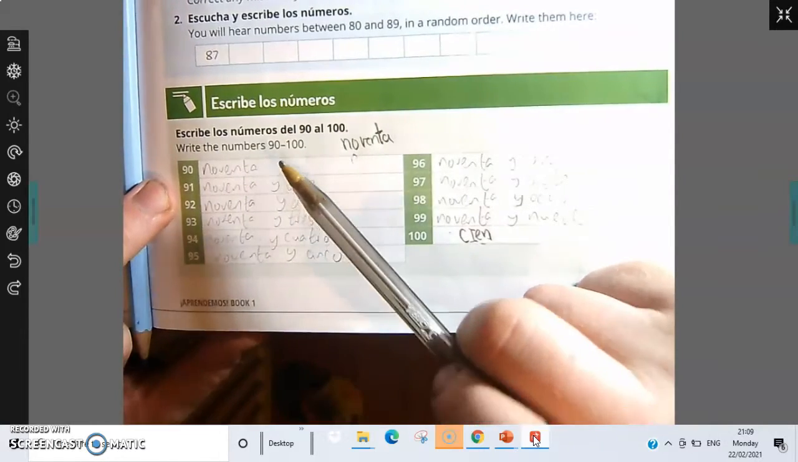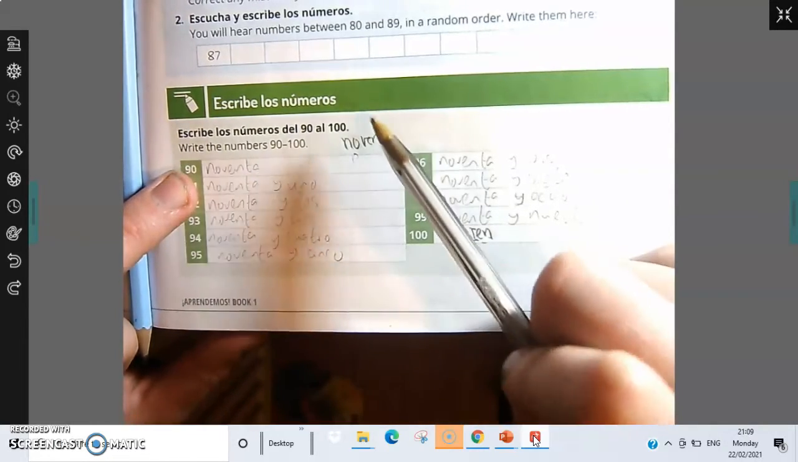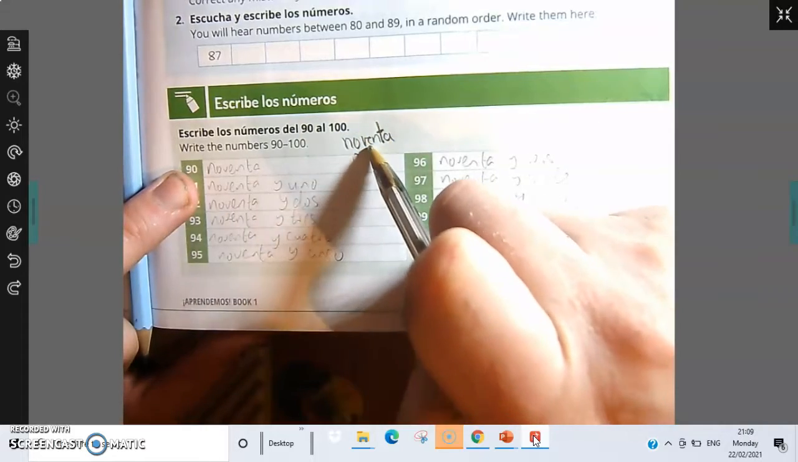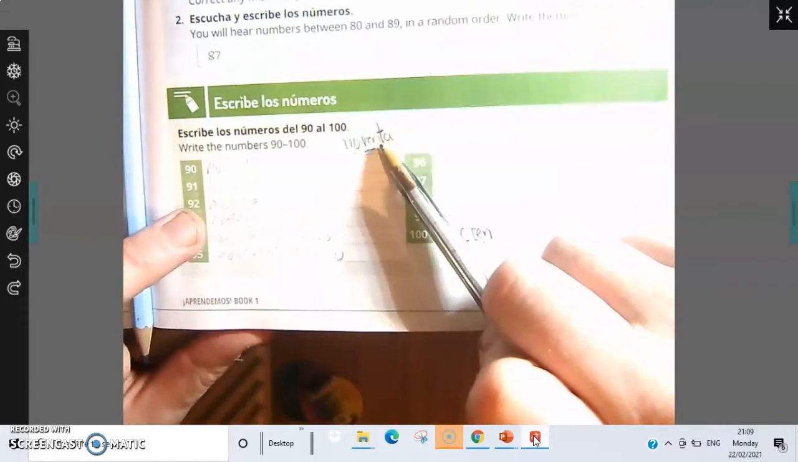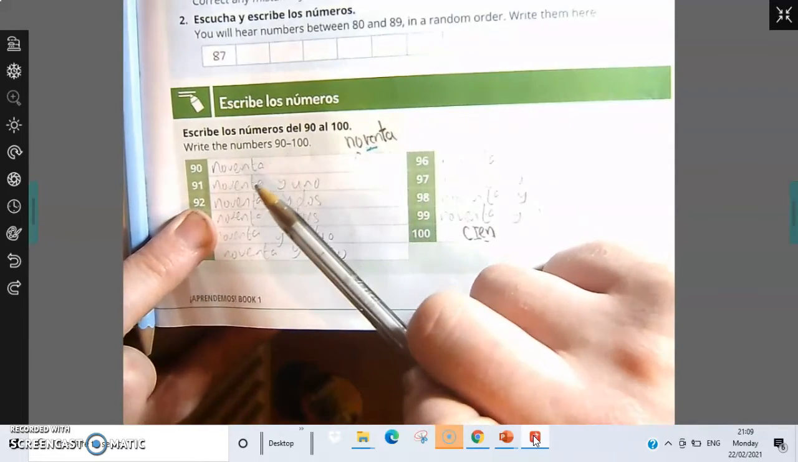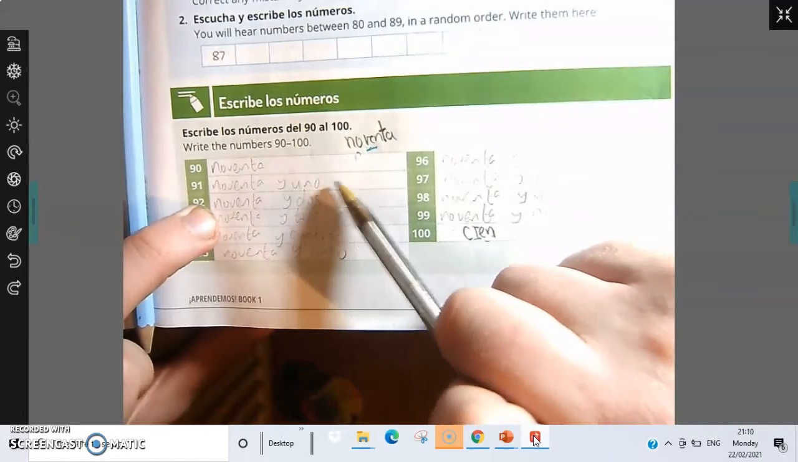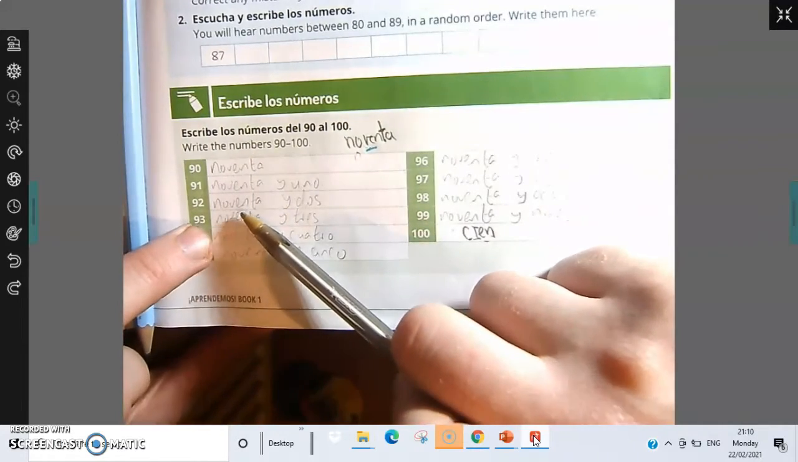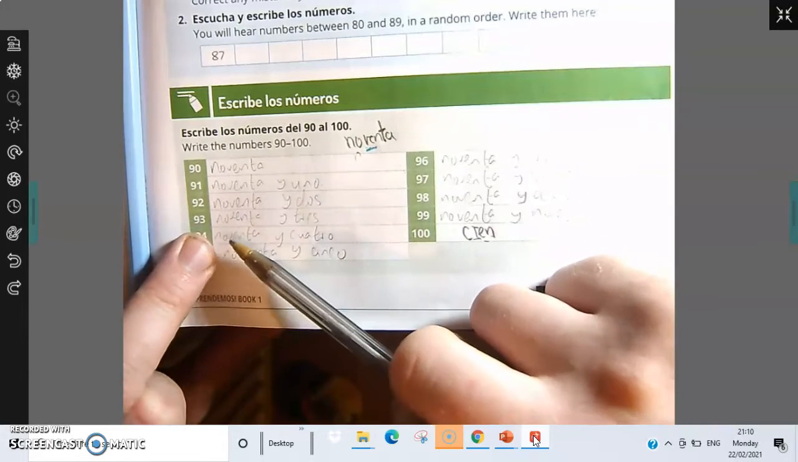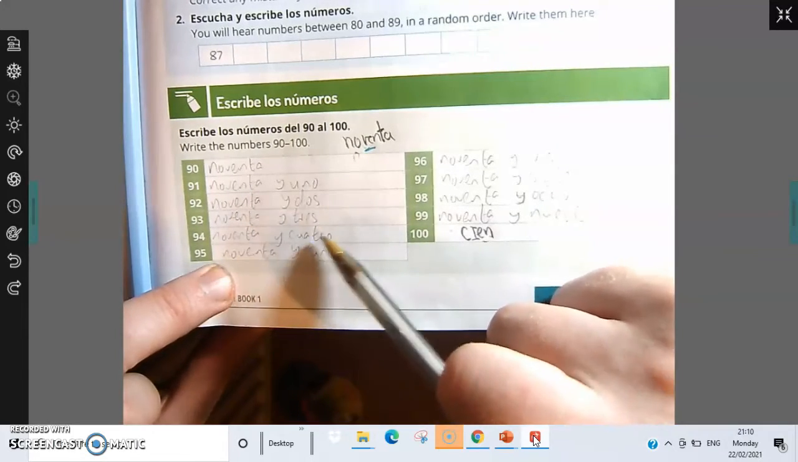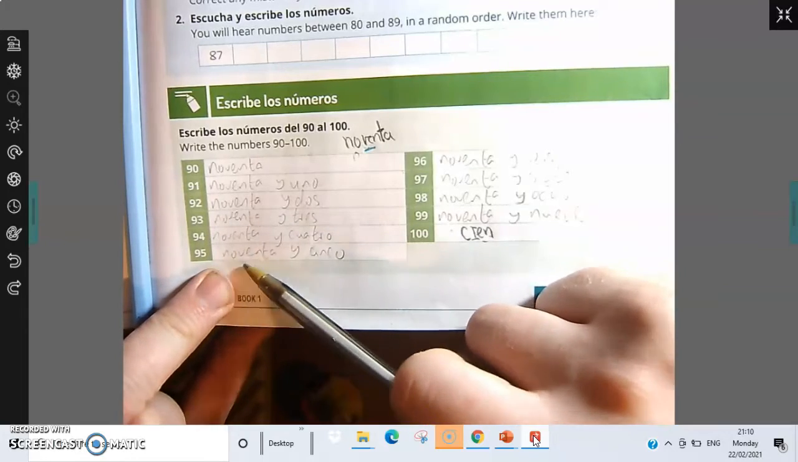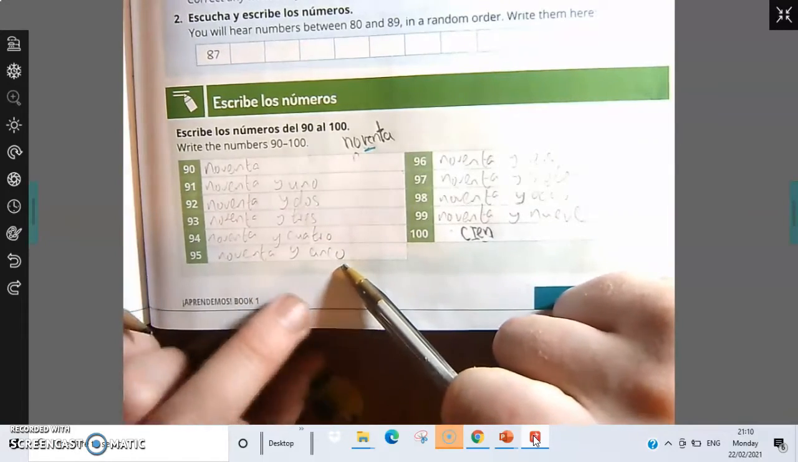Okay, so here we've got 90, okay? Now remember, anytime you see 90, you pronounce the V like a V. Okay, the V like a V, okay? 90. So then we've got 91. 92, 90 and 2. 93. 94. 95.